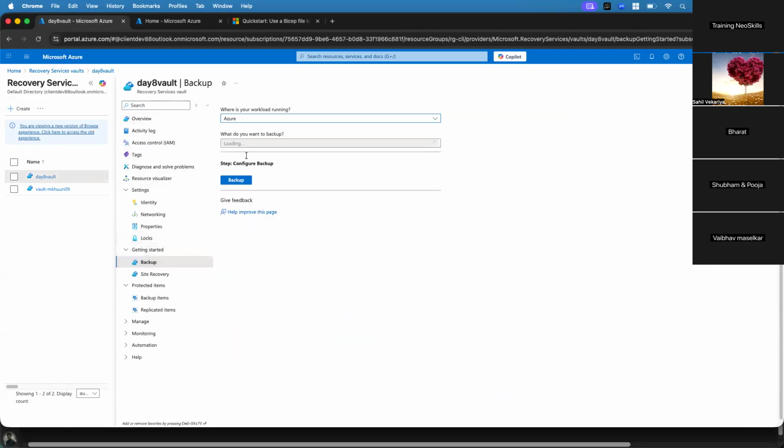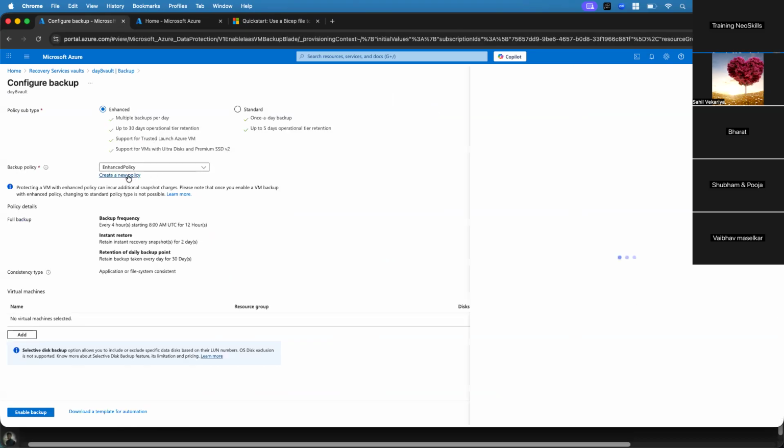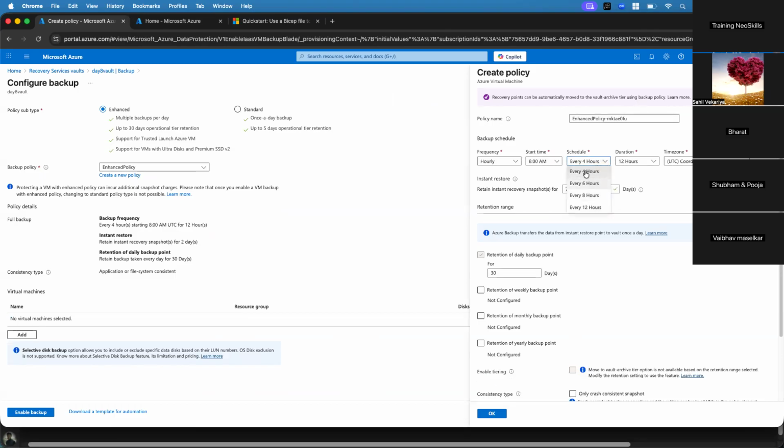Whenever we are going for the backup, suppose this is my virtual machine backup, and here we have that option. Here the minimum backup you can take is after every 4 hours, not on an hourly basis. So this is the minimum time limit. You can take that after every 4 hours. How many you want to take, you can just add that. And how you want to retain your data is here.